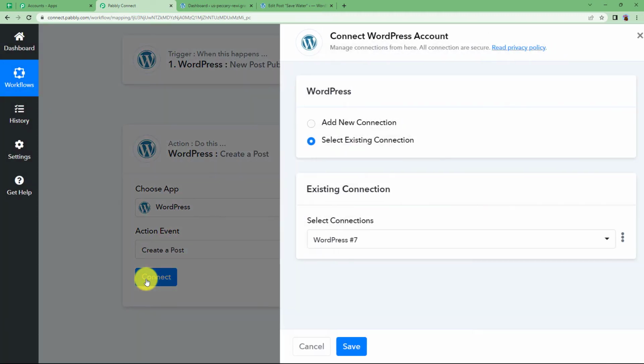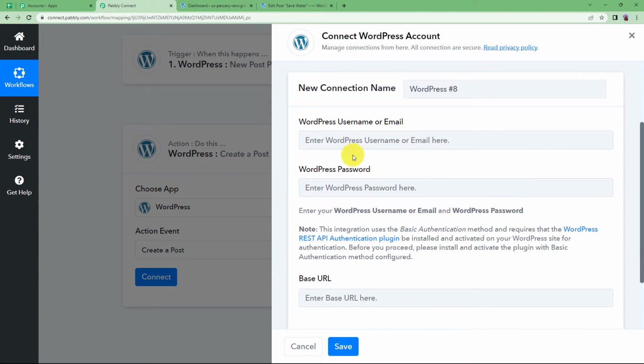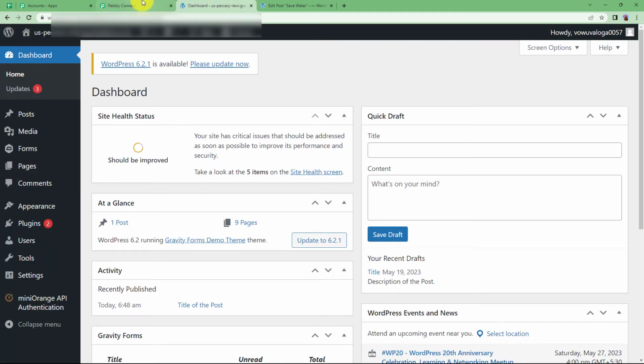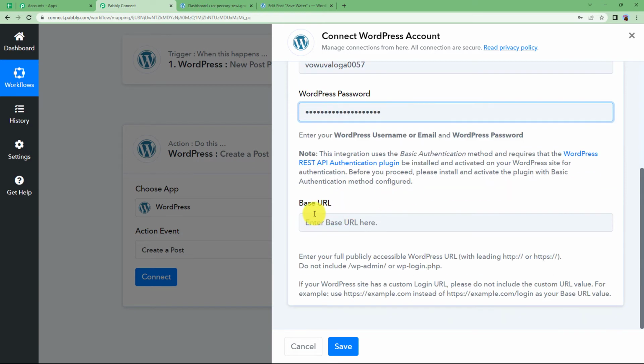Click on connect, and now the connection for action application is a little bit different. When you click on add new connection, it will ask you for the username, password and the base URL. So this is my another WordPress account over here, and I am going to enter the email, the password, and the URL of my second WordPress account here. So I have entered my WordPress username over here, and this is my WordPress password. Now I want to enter the base URL as well. So what is the base URL?